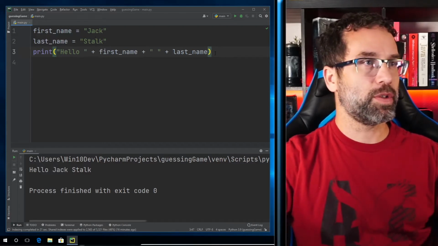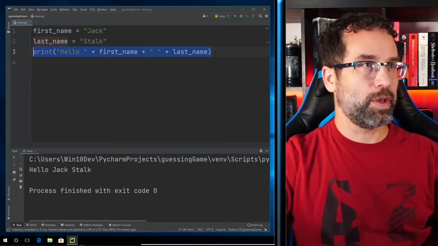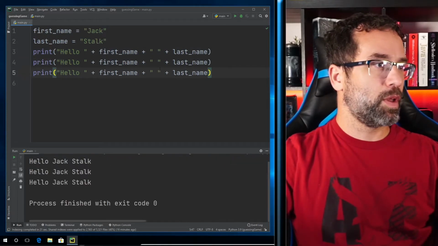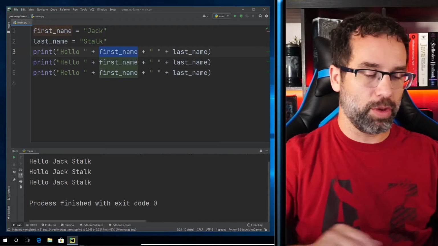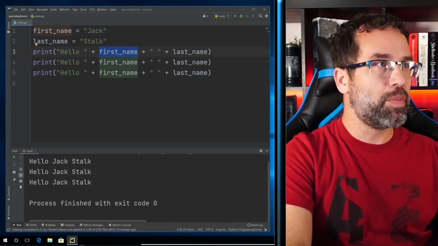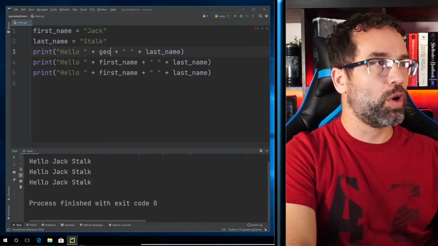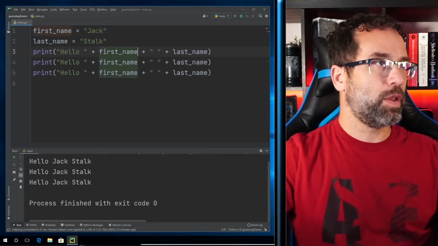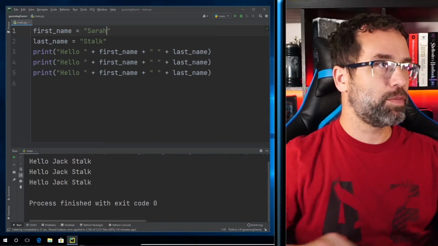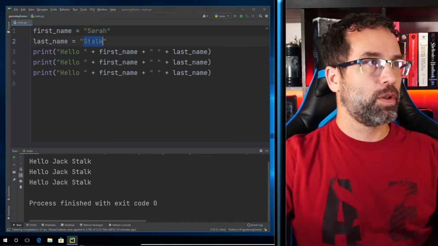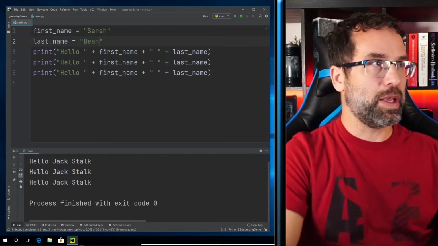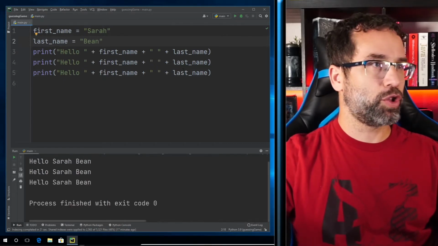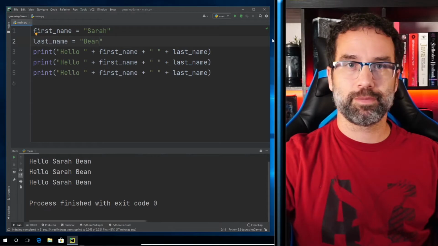And we can change this very easily. So if we were to have a lot of these, instead of going through each one of them and naming them Billy or George, what we can do is still keep it first name. We can change it up here. We can make it Sarah. And we can make it Sarah Bean. Sounds like a great name. Now we can run it. Now they've all changed to Sarah Bean.